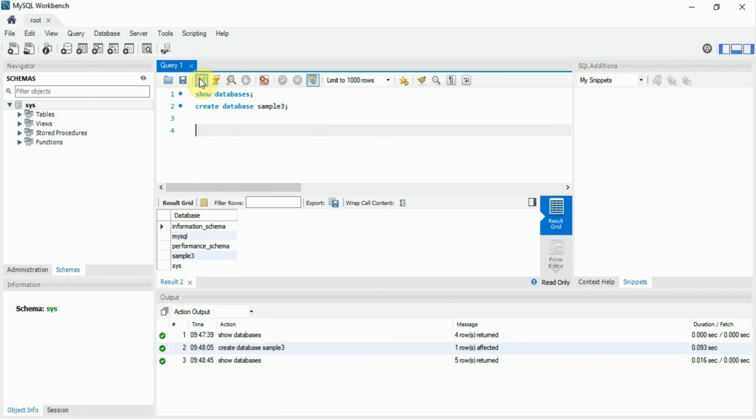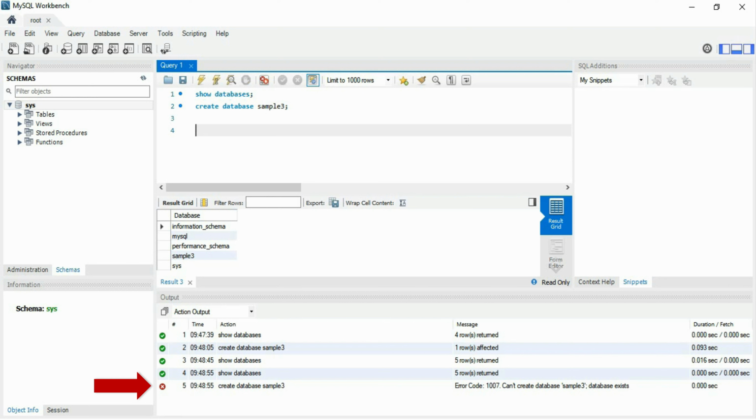If we click the flash icon without selecting anything, then it will throw an error: can't create database sample3. This is because the flash icon executes all the queries, including the create database query. Since we already created a database with the name sample3, we cannot create a database with the same name again. Thus it is showing an error.